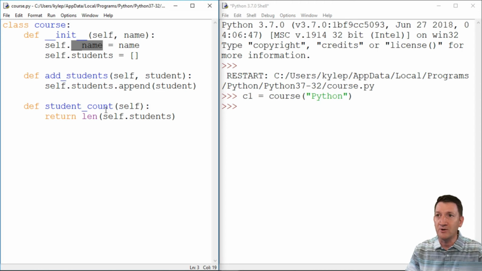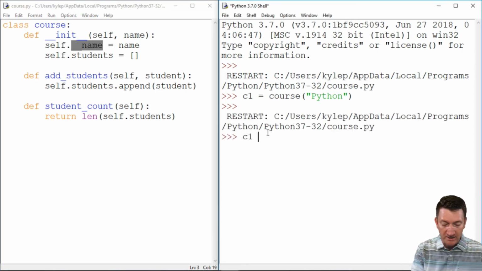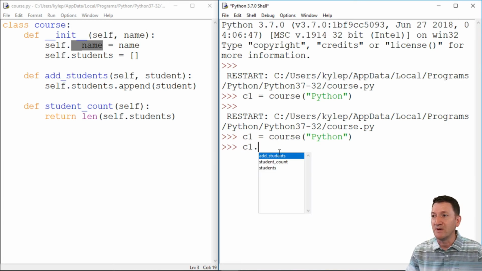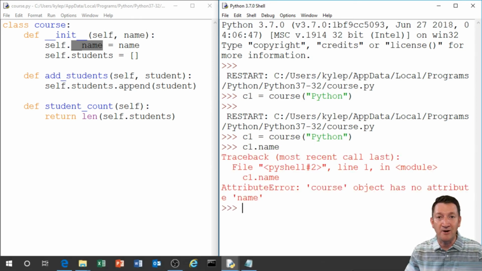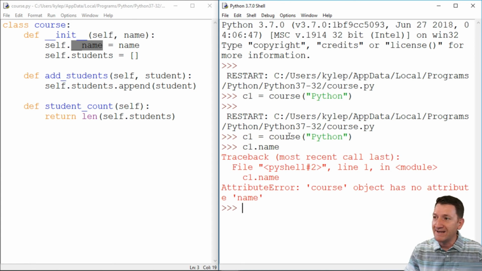So if I save that, I'm going to go ahead and rerun it. Let's create a new instance of course. This will be Python. There we go. Now if I do C1 dot, here's my little drop down, but I no longer have access to name. If I try to type dot name in here, I now get an error. No longer available for me. I can create the instance and I can name it at that point. That's a part of the initialize event, right? For that class, but I can't just get access to it right here.